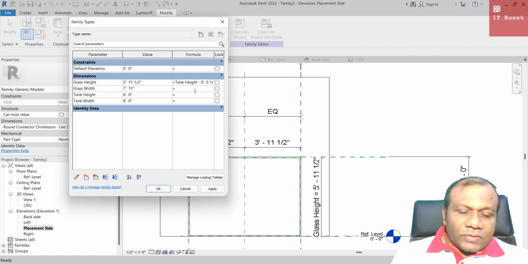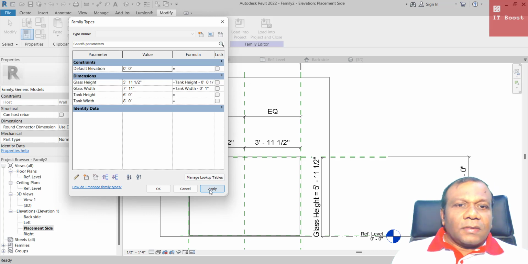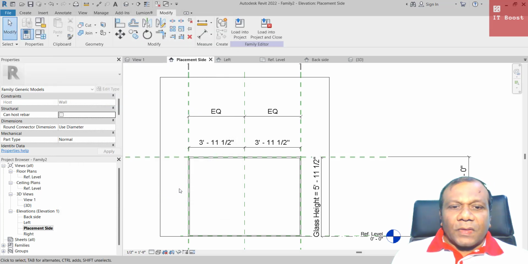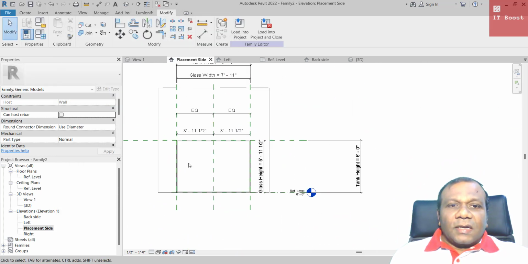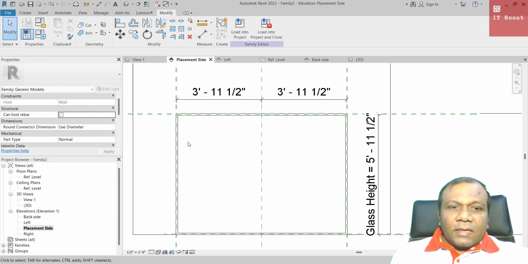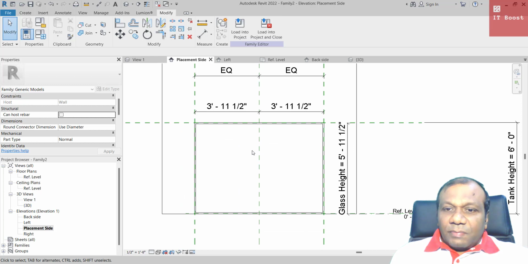And the glass width also, tank width minus 1 inch, and apply. Right? Okay. So now when you change the tank width or the tank height, according to that the glass height also will be changed. Now we will make our glass.